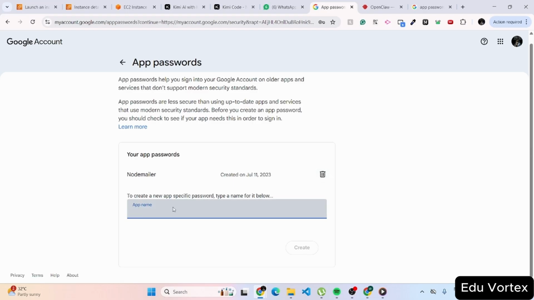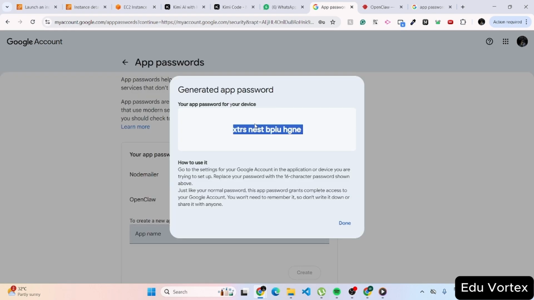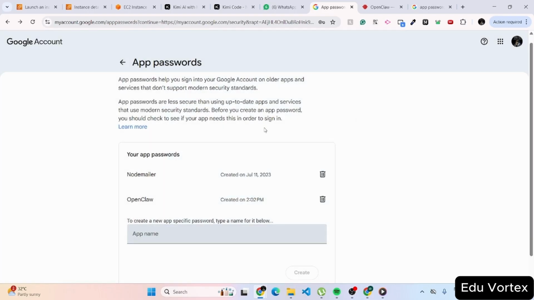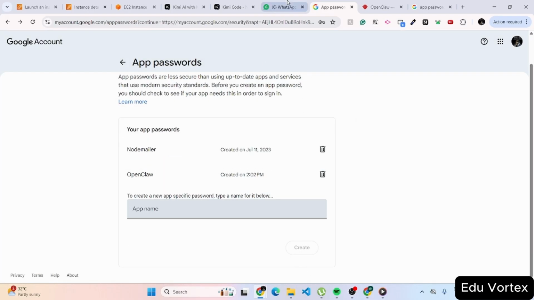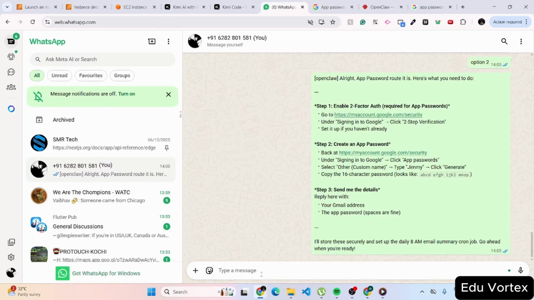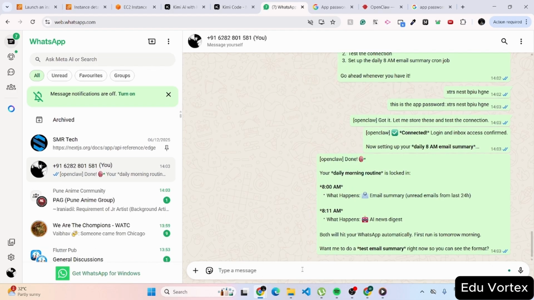Okay, so we're going to create an app password first. OpenClaw. Okay, my app password is generated. I'm going to copy it. So I'm going to give those details to OpenClaw.